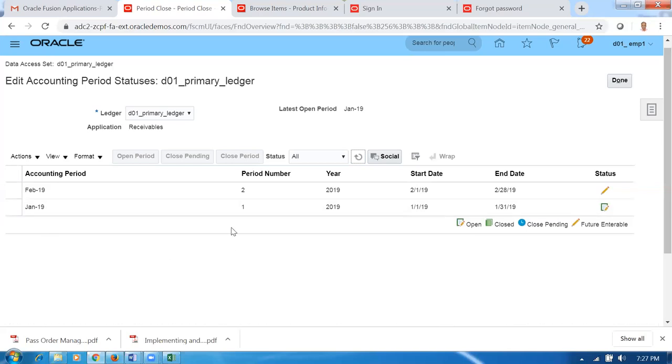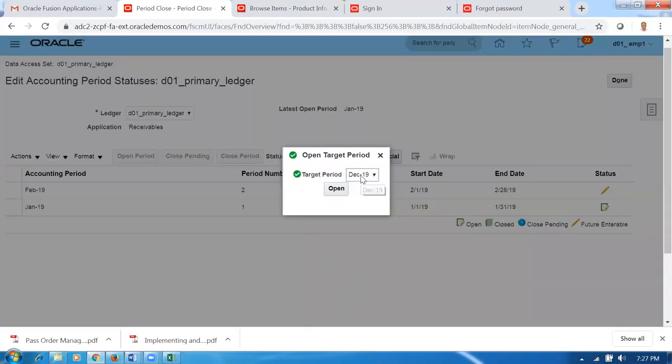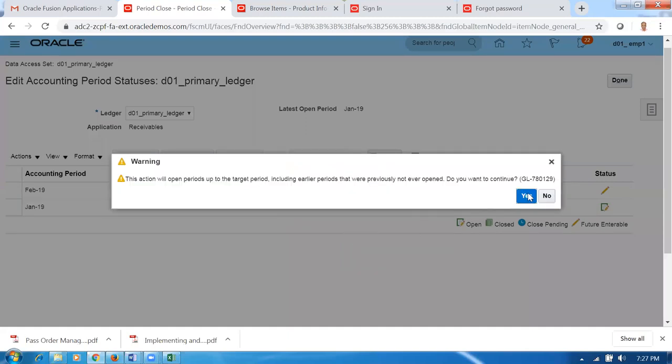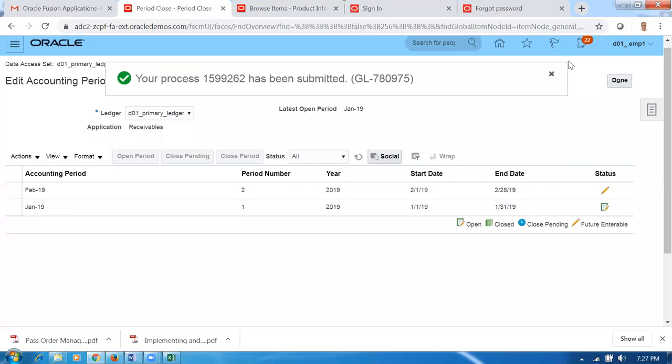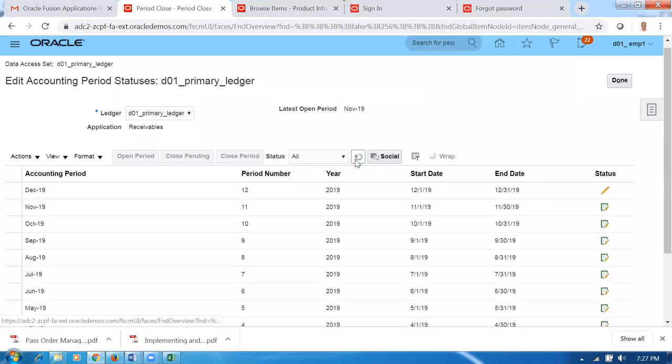So it will open up. Go to the actions and then go to open target period. I will now open up to November. November will open up. Open up to November, it will be open. So open up the periods now. Up to November is open.